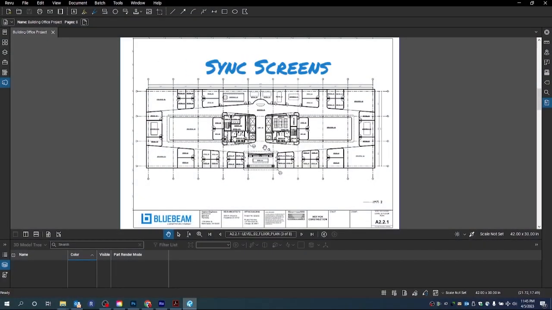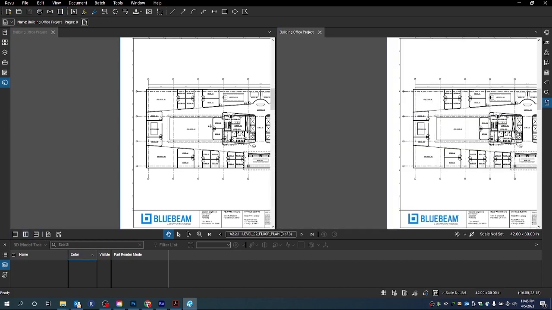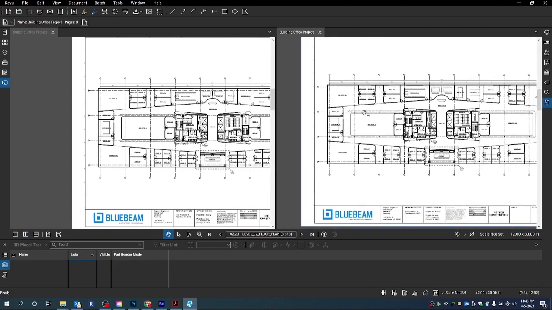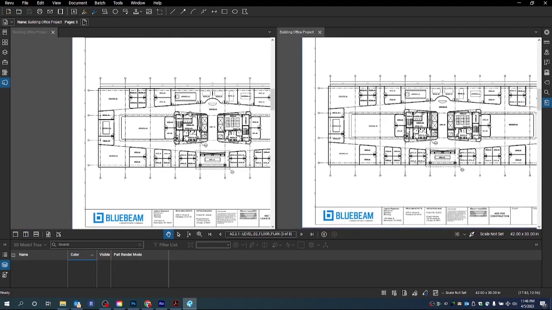The sync screens. To keep your scrolls and zoom modes synchronized across the split screens, use the synchronized view icon on the status bar. So before we use the synchronized screen, let's go ahead and split this screen. Now I have two separate documents, and what we want to do is synchronize this screen. Synchronize views.